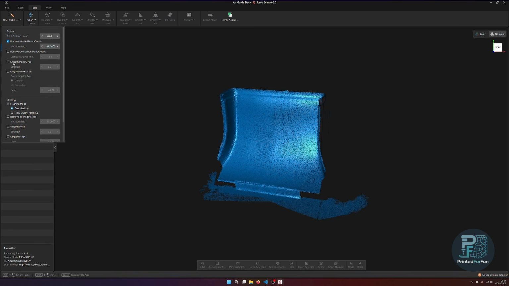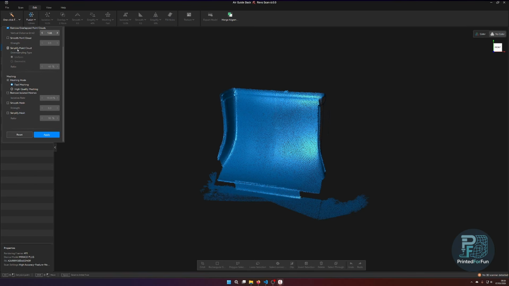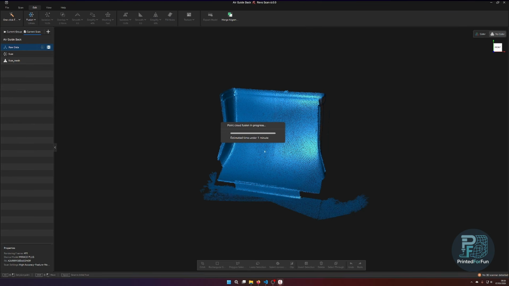So normally what I like to do is I want to fuse, let's say at 1 millimeters. Then I want to remove isolated parts under 5%. Then I want to do overlap detection. I don't want to use smoothing or simplifying. I want to use high quality meshing at also 1 millimeter and hole filling up to 50% ratio. And this is then saved for the one-click editing for also later scans.